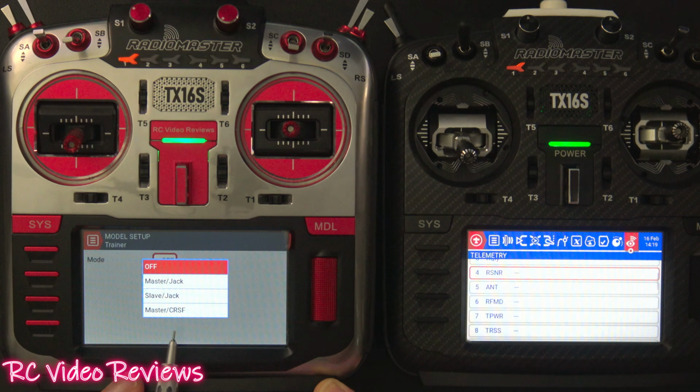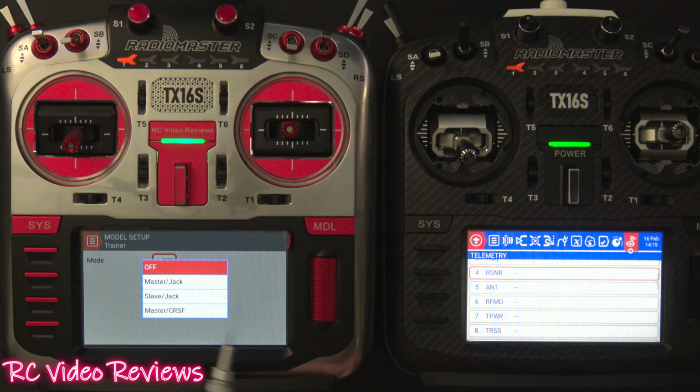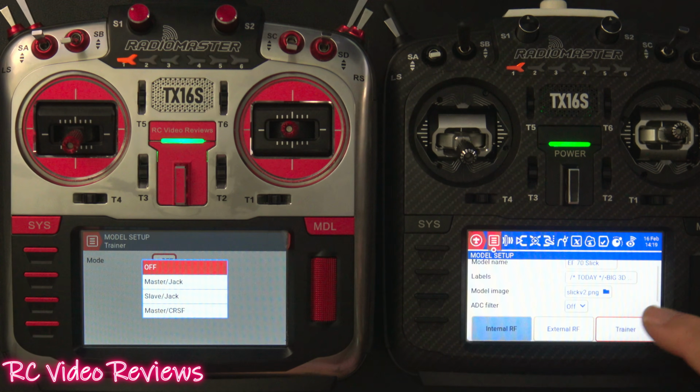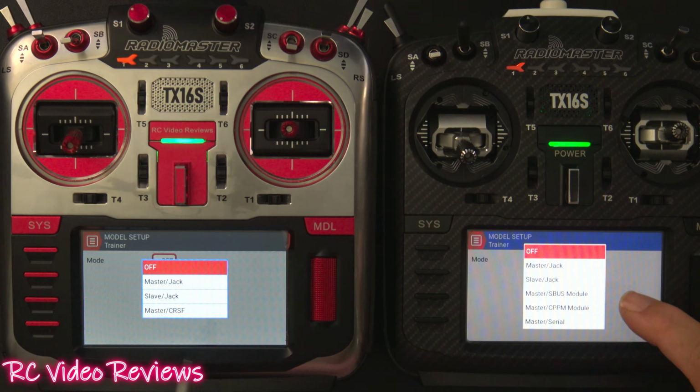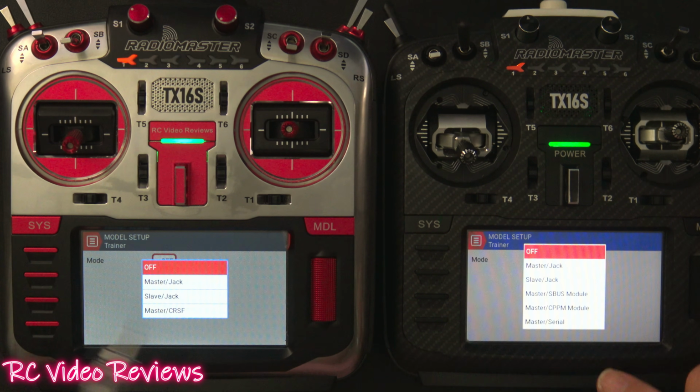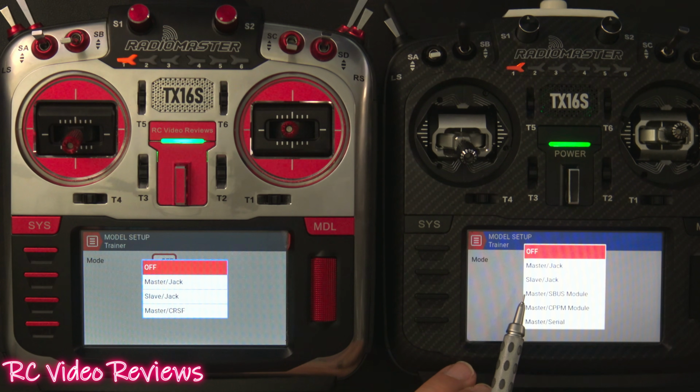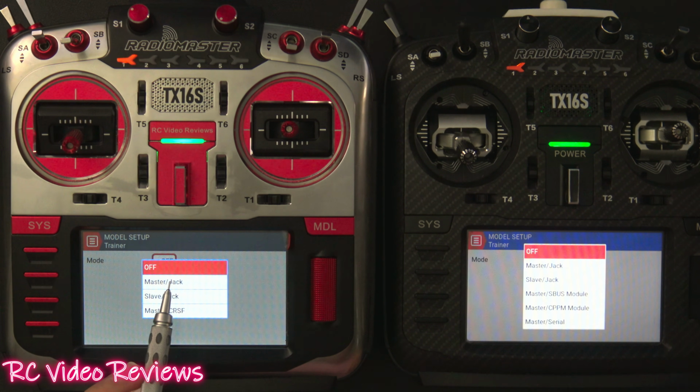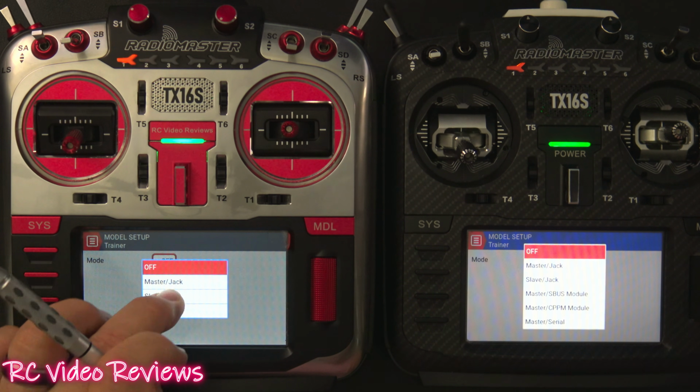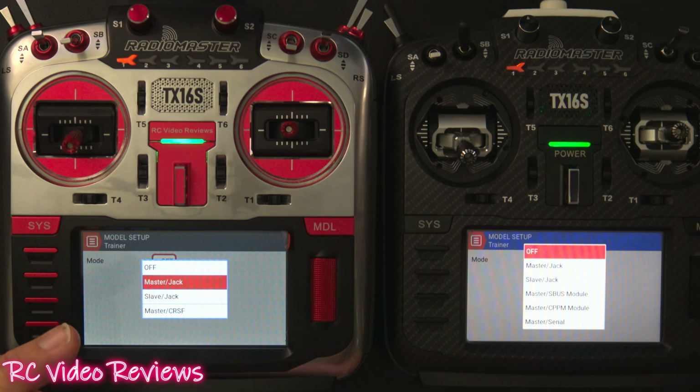Okay. In the trainer section, that's new. And you do not have that on the other radio, the other firmware. Although I'm going to tell you guys something, I'm a little disturbed and I'm going to have to find out about this. The trainer option had an option for S-Bus module, and that's gone. We have master jack, slave jack, master CRSF. I don't see S-Bus, which is disturbing. Now, maybe if we can use CRSF in for the trainer, fine. You know, that would probably be okay.